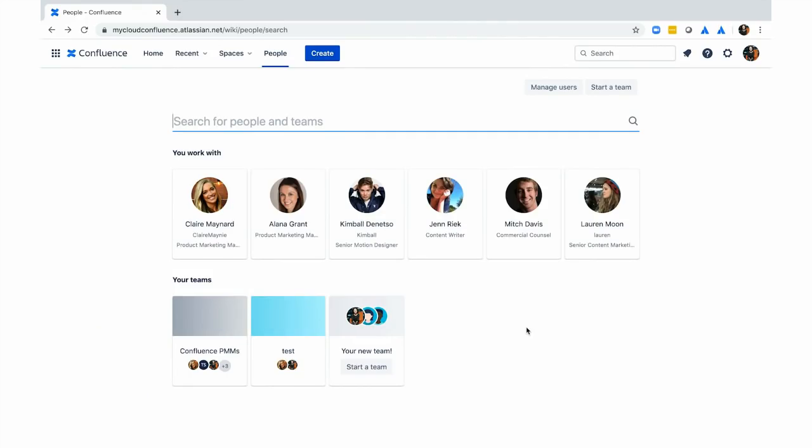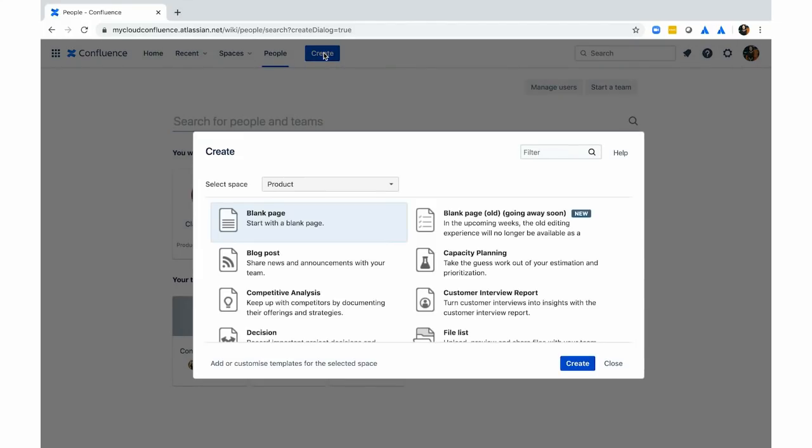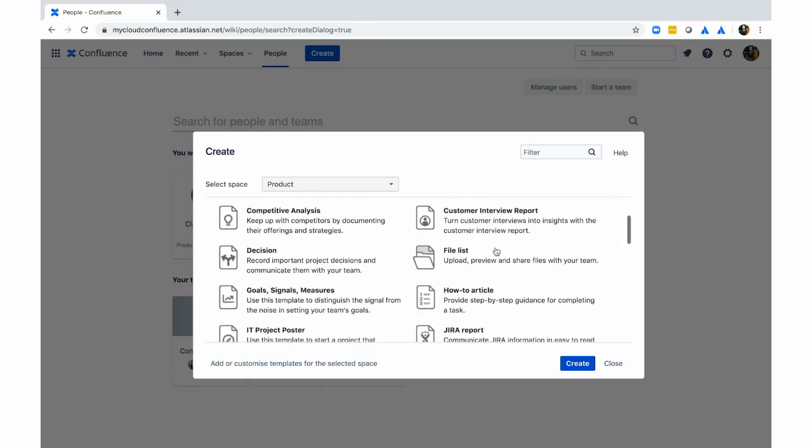Okay, it's Jessica again, and now we're going to talk about how to create beautiful pages in Confluence. All of this magic happens in the editor. As Claire mentioned, you can start a page by tapping the Create button in the top navigation. Just keep in mind that wherever you create from is where that page will live. Here you can create a page from scratch or use a pre-made template.